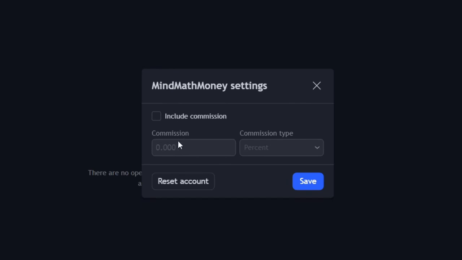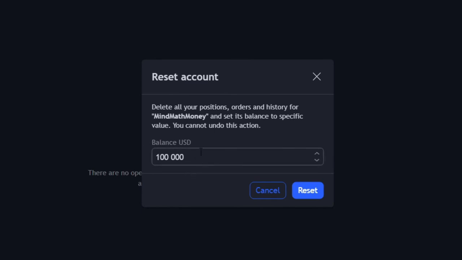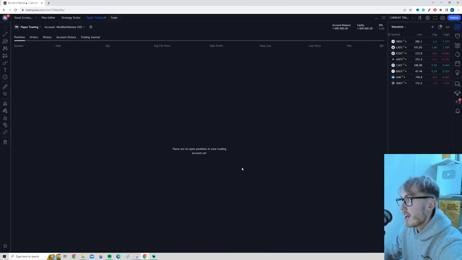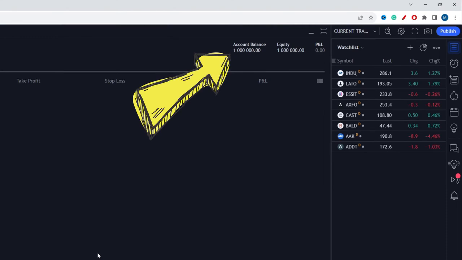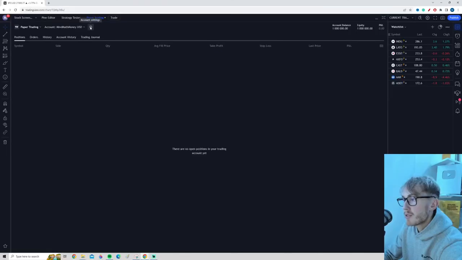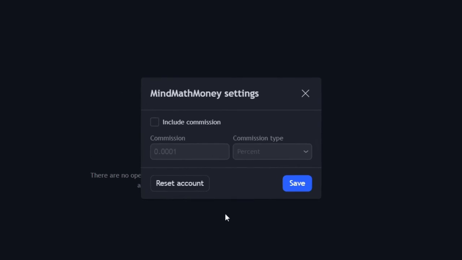And the first thing I want to show you guys is that if you go down here to where it says reset account, let's press on this one, you can see that we can decide what balance of fake money we want to start with. So the standard balance is that we start with $100,000, but if you want another amount, let's say you maybe want to start with 1 million, you can choose 1 million and press reset here. And then as you can see up here in the corner, you can see that we now have an account balance of 1 million.